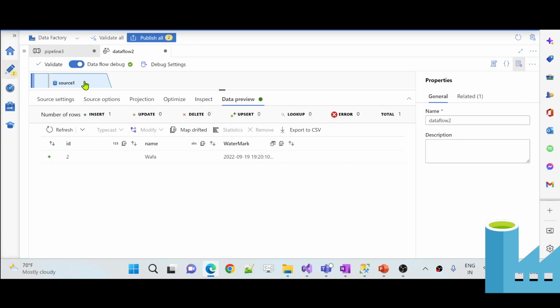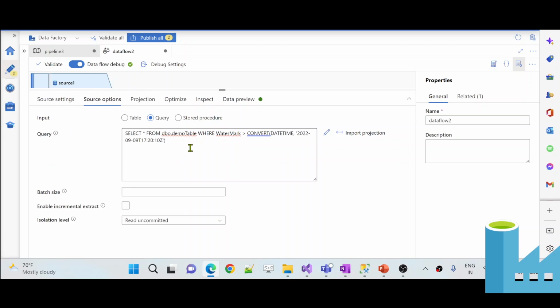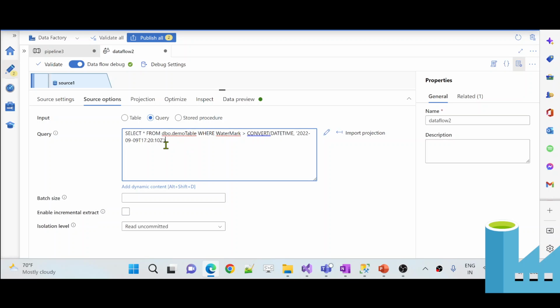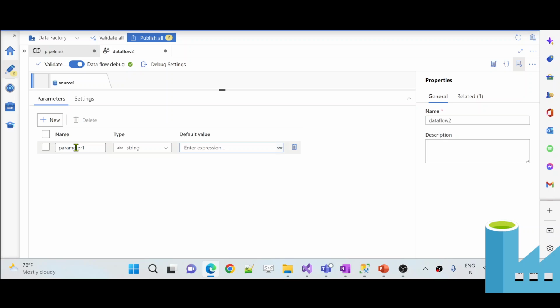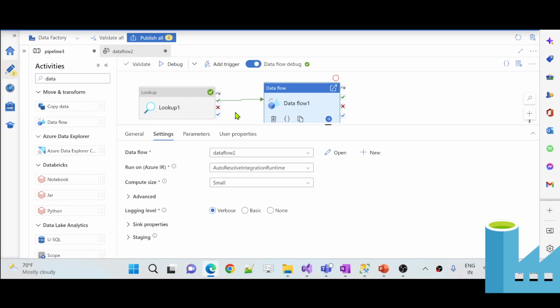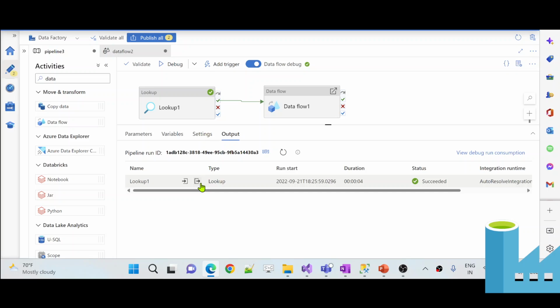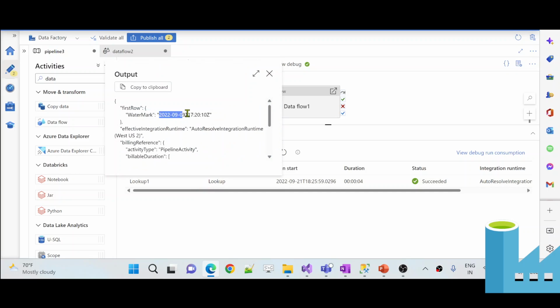But what I want is, I don't want this query to be hard coded here. I want it to be dynamic. So inside a data flow, let's assume there is a parameter called maybe watermark. This parameter is a string type, and to this parameter I will be supplying that date value from the lookup activity I just showed you. This lookup activity is giving me this watermark column value, right? I want to supply this value into that query so that the query runs.